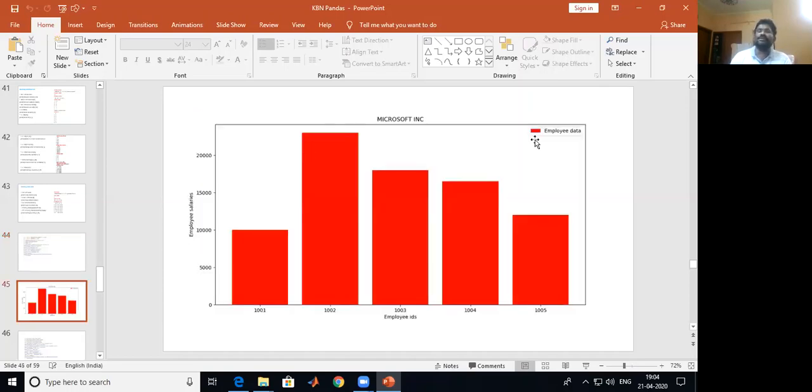For example, you see here is a bar chart. In this bar chart, on the left-hand side there are values on the y-axis, and on the x-axis also there are some values. Here are the employee salaries. Employee salaries are considered on the y-axis, and employee IDs, identity numbers, on the x-axis. And here I have drawn the legend, that is the employee data. The legend is displayed, the color of this graph is red, and the name of this graph is Microsoft Inc.